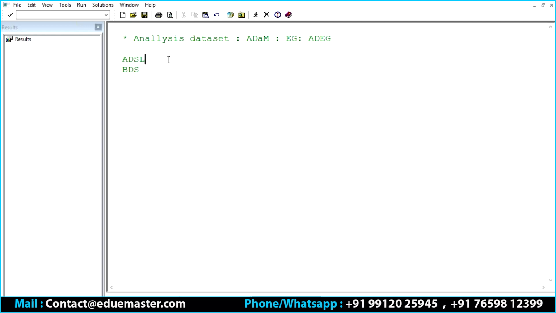Analysis dataset subject level is nothing but, see, for one subject, if you have only one observation, that you call subject level datasets. For example, take demographics data. For one subject, you will be having only one demographic record, I mean, only one observation for each subject. If you take any other dataset, suppose EG or VS, for one subject you will be having multiple observations, no?